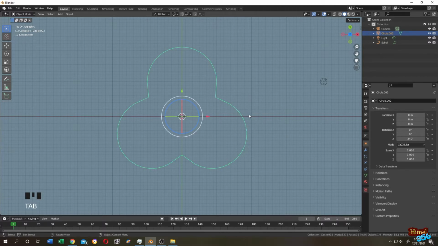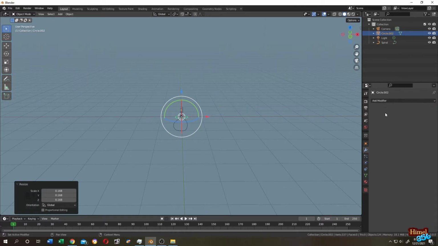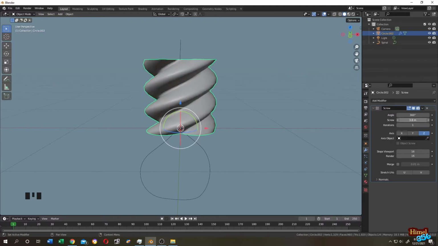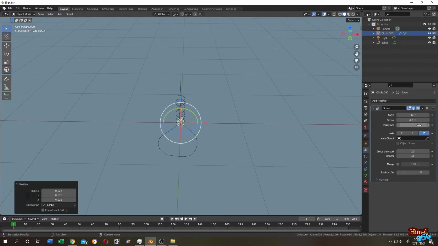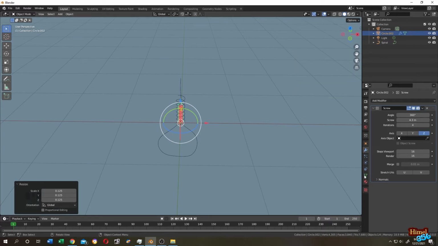Tab to object mode. Press S to scale. Go to the modifier tab. Search for the screw modifier. Increase the screw. It looks fat. So press S and scale it to the proper size. Increase the iteration. Now click on this button, then face orientation. If it's red, go to normal, then flip.